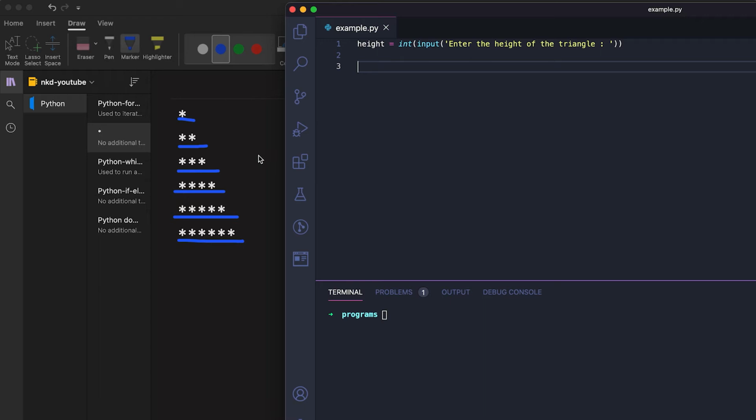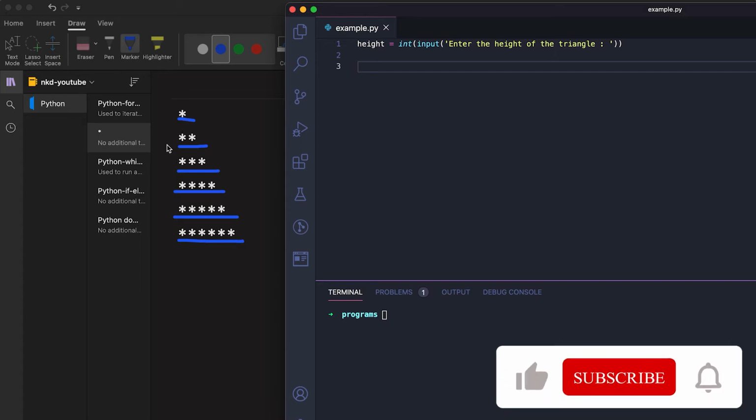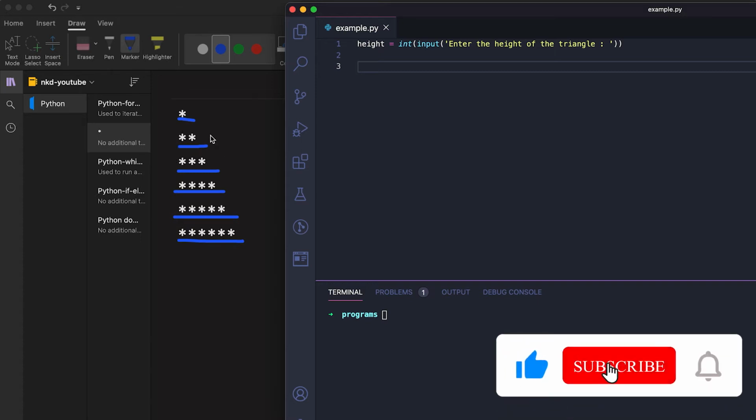And the second loop, that will be an inner loop, will run for a number of times. That means if the outer loop is in the first row, then the inner loop will run for 1 time and it will print 1 star. If the outer loop is in the second row, the inner loop will run for 2 times and it will print 2 stars.